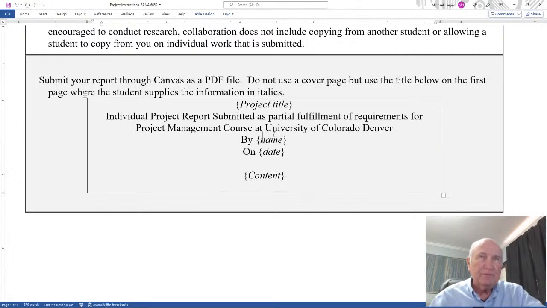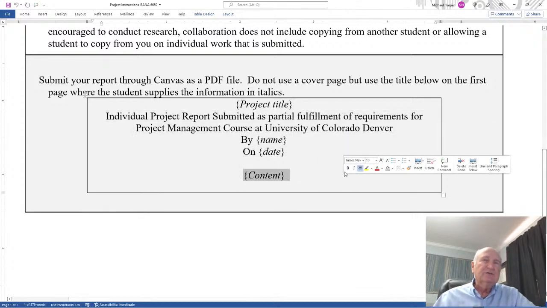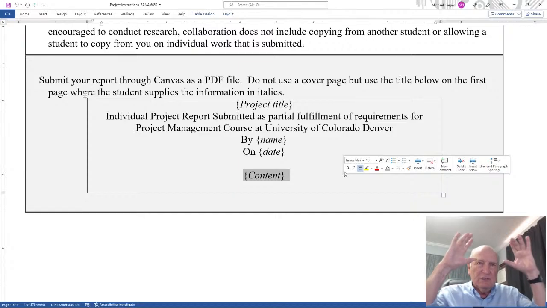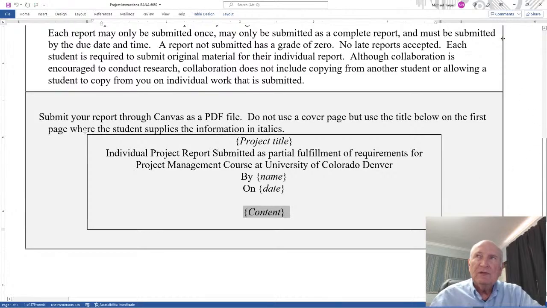This probably should be up here like this. By your name and on the date. And then put the content. So all you need is those 5 lines, and then content. So don't put up a cover page, just put your report, okay, and submit it. So that's really the instructions.